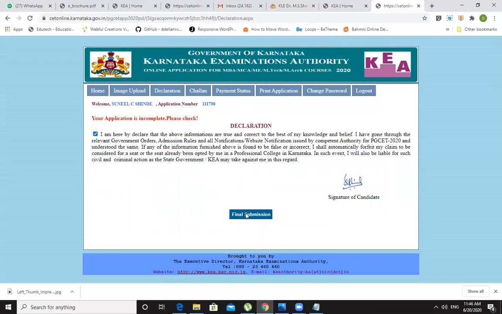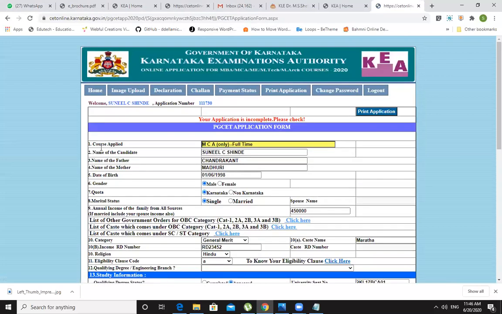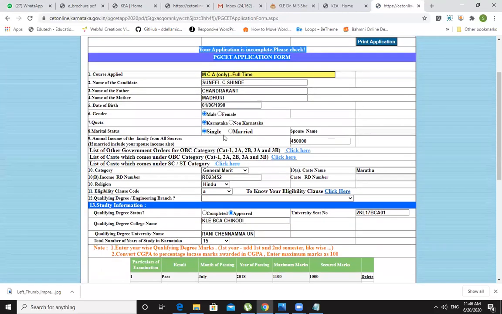If everything is fine, it will take it. If it is not fine, then it will not take it. So it's not taking means there is an error in our application form, we'll go to the home page and see what is the error actually. So it's saying that your application is incomplete. So once again, you verify all the details.